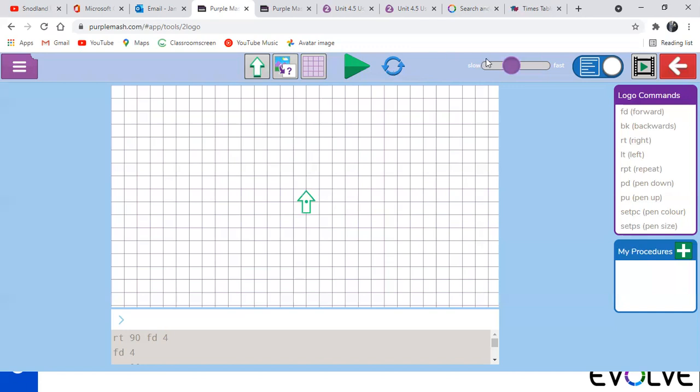And what I also suggest you do is over here, we've got a little bar, and you can change the speed at which it does the animations. I always suggest when you're first learning to do Logo to put it down to slow. That's because it helps you to recognize the movements that the computer is making, and you can spot any mistakes you've made.